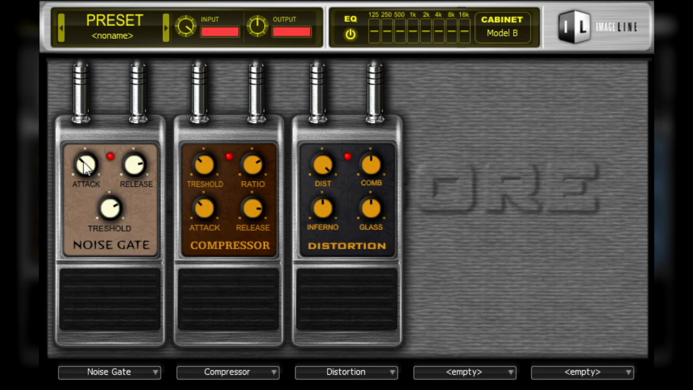So, in this video, we took a look at the two dynamic processor pedals in Hardcore. In the next video, we'll continue our look at the pedals with the distortion pedal.